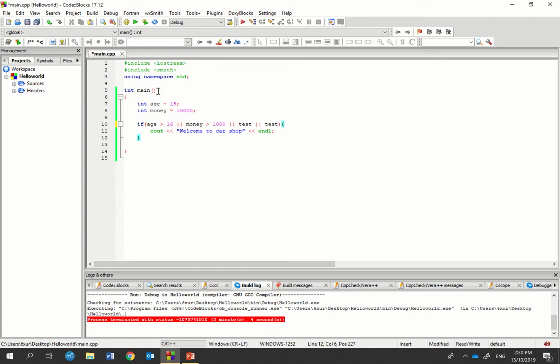In our name, we've set up two integers, age and money, and these will be in our test. So these will be tested against a thing to see if it's true. And you will see it. So our age is 15, and we have $10,000 for money. Now, this is the logical operation we have here, operator we have here.